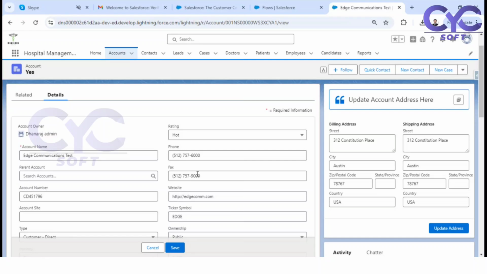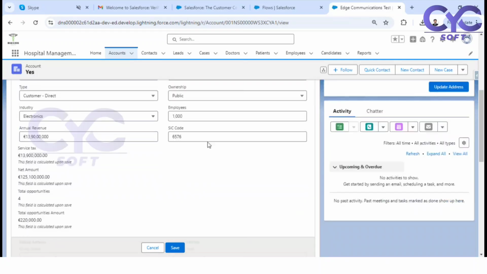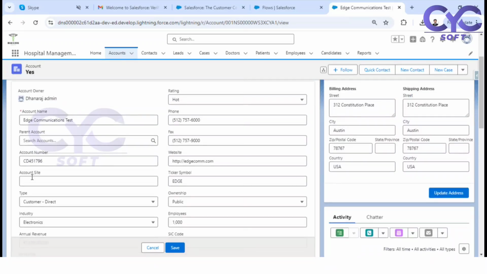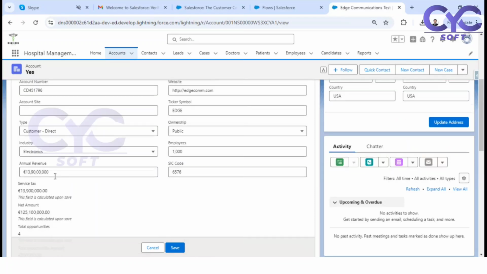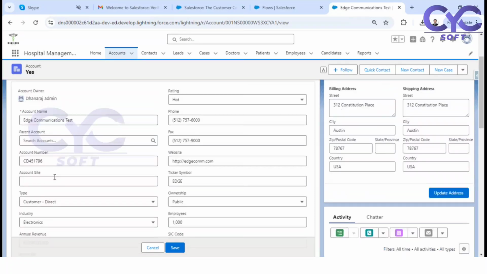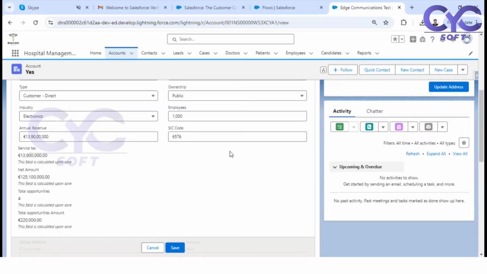Whenever any new account is created, just the account name is to be given by the user, for example Edge Communication. That's it, because it is a mandatory field. When the user gives this name and clicks on the save button, all these fields should be populated. This is your exercise, so practice this. I will show it with around two fields. You can add all other fields like type, account site, account number, symbol, ownership, employees to be populated automatically.